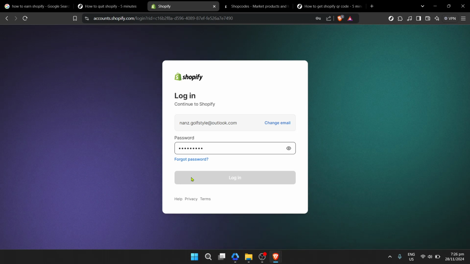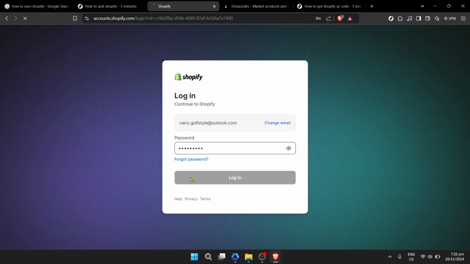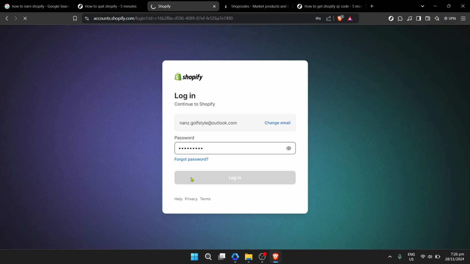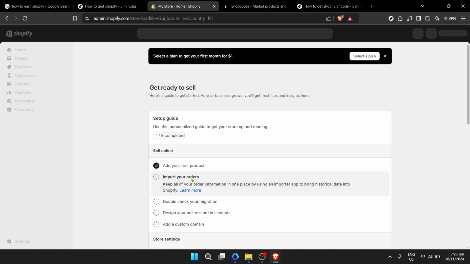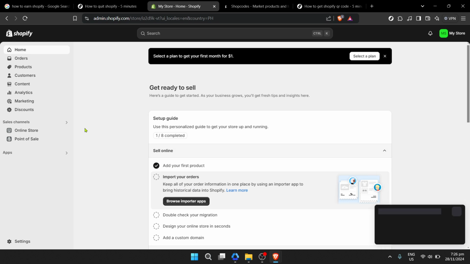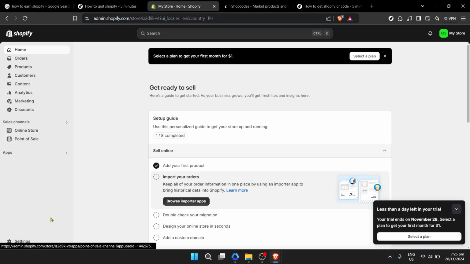After inputting your email, you'll be prompted to enter your password. Make sure it's entered correctly before hitting the login button to access your Shopify dashboard. This dashboard is your command center for all things related to your Shopify store. Once logged in, head over to your store's homepage by selecting My Store followed by Home. This takes you to the central dashboard of your store where you can manage various aspects of your e-commerce business.